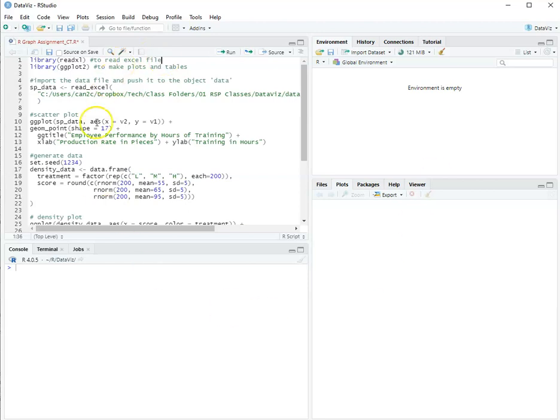A couple things that I have going on here in my environment is that I'm running R, the 4.0 version. I'm in a project called DataViz, and my code is saved as R graph assignment.